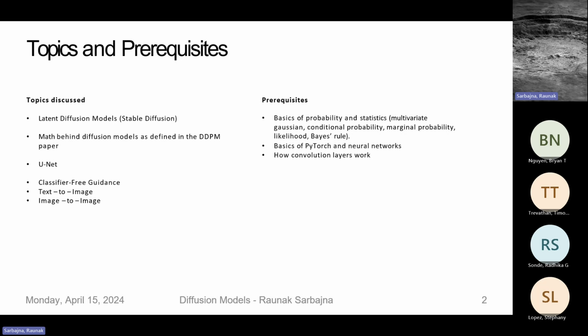Some of the things that will help if you know are some of the basics of probability and statistics, because a lot of the math behind diffusion models relies on knowing, say, Bayes' rule and how Gaussians work, what's probability, what's likelihood, things like that. You don't have to know these in detail, but just understanding them will help. And I'm not going to go into details of how convolution works, but it'll help if you know what's going on.